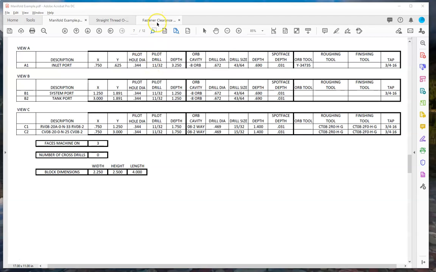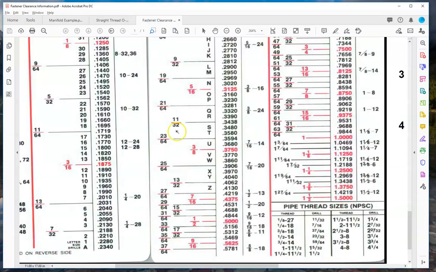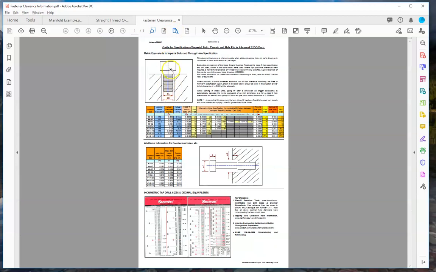Well, how do we get that drill size hole? I've got a reference information that I'm going to email out to you guys, and it's called fastener clearance. And when I look at it, this is information that I got off the internet that shows clearance information for holes and a lot of great information. This is what I'm looking for.